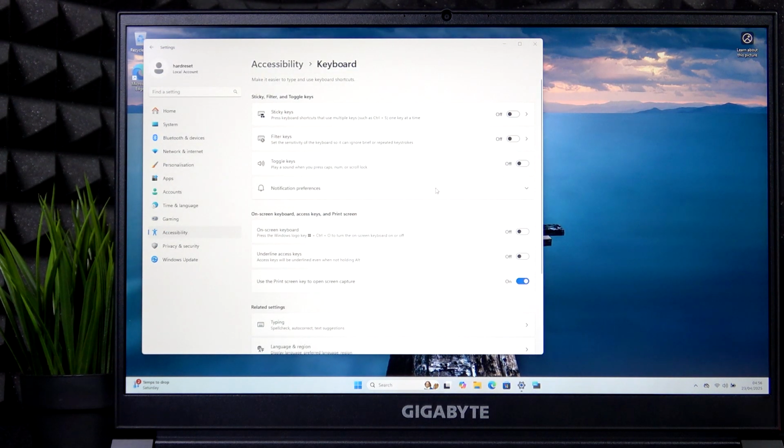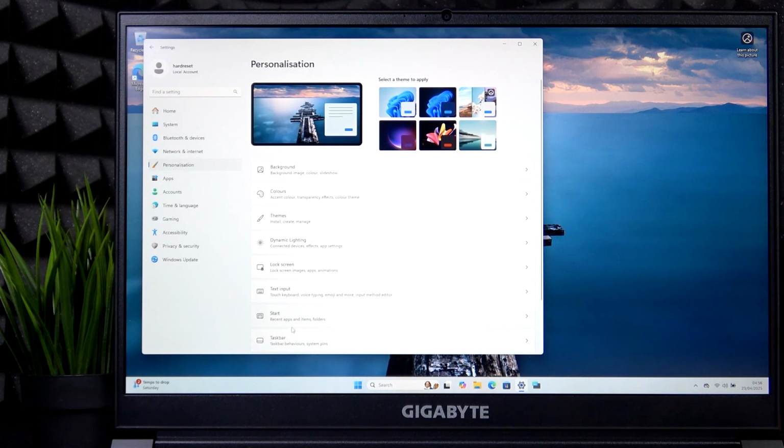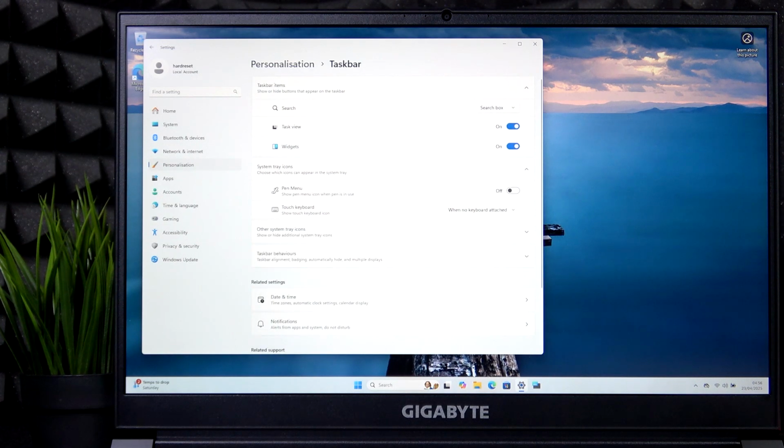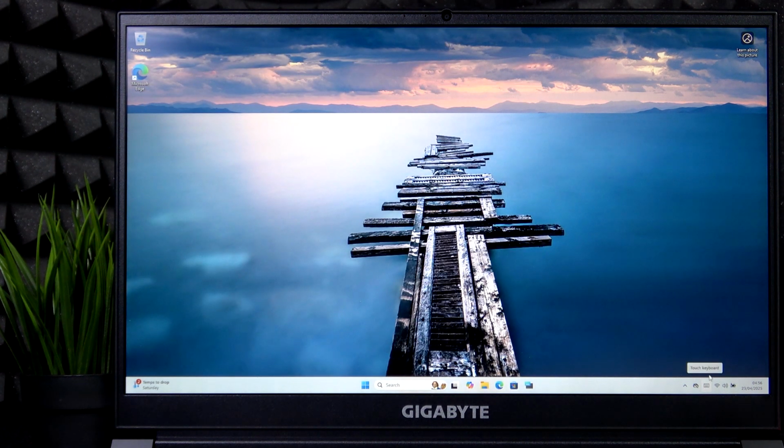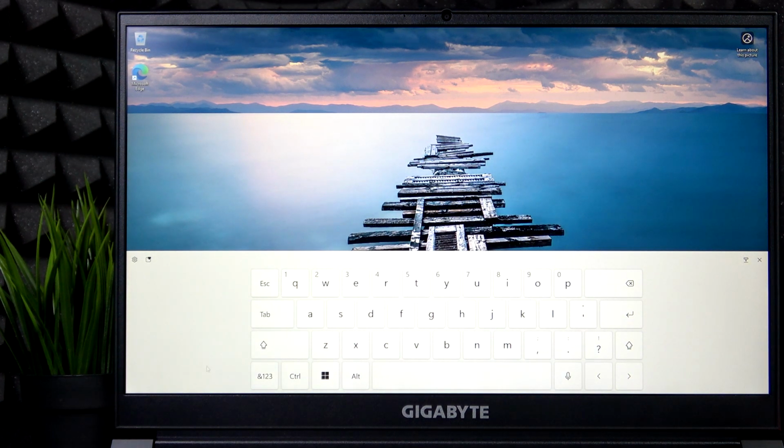And now let's get to the second method, which is if we go to personalization, taskbar, and touch keyboard, you can set it to always. Now, from now on, you'll see the touch keyboard symbol on the bottom bar. Once you click on it, it'll open the touch keyboard.